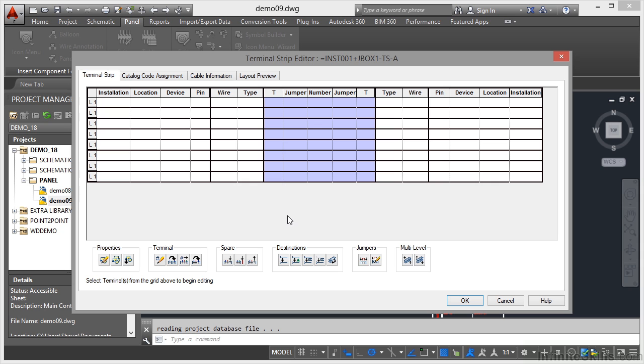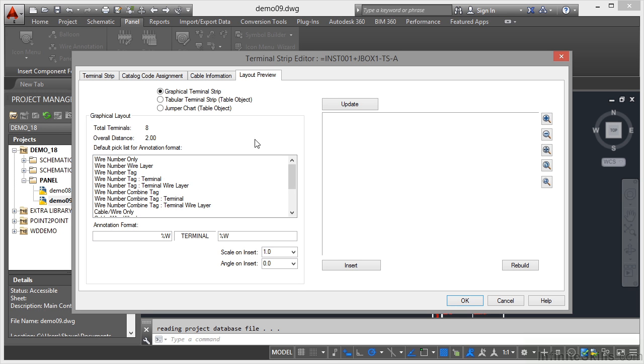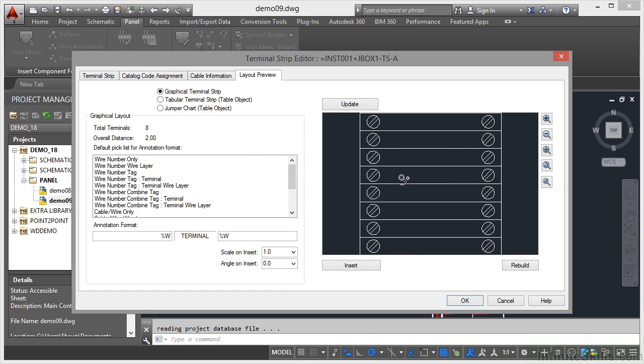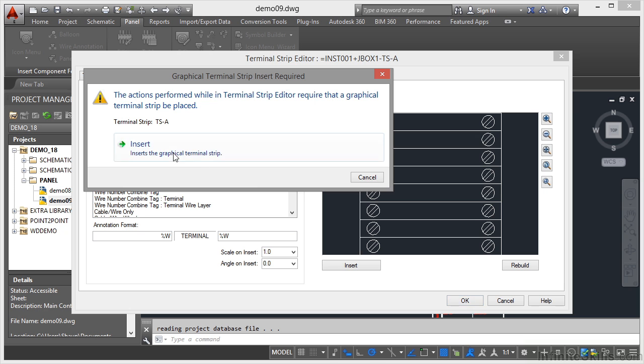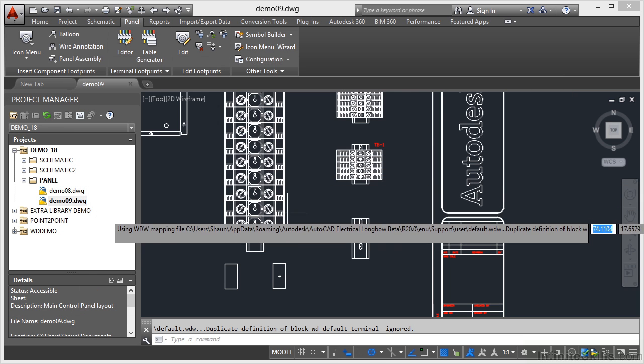Now, I'm not going to go in and edit all of the terminal strip editor. I can do the catalog code assignments, the cable information, the layout preview. All of this information can be updated here, and there's my little preview there of what it's going to look like when I bring it in to my AutoCAD electrical drawing. Now, there's a default list here for annotation format, wire number only, wire number, wire layer, and so on and so forth. So I can go in and edit all of this information if I want to. I'm not going to, I'm just going to OK it, and then insert the graphical terminal strip.